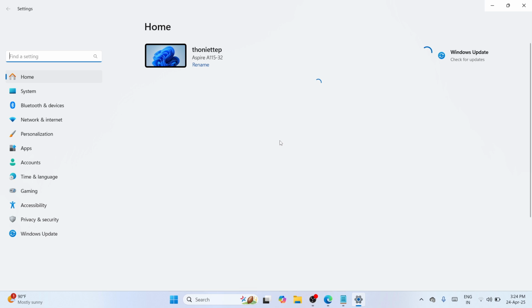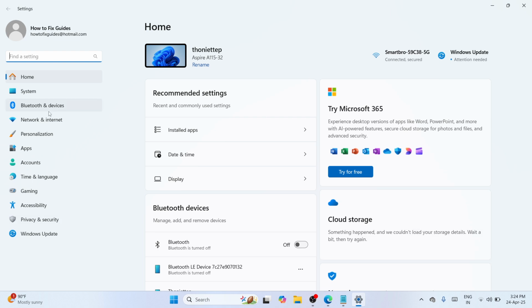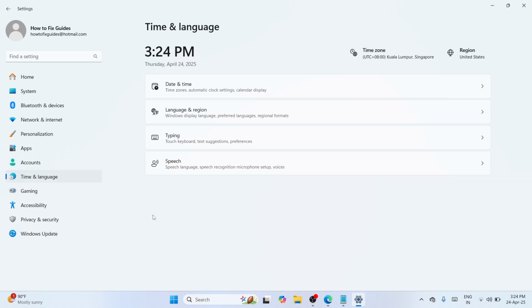Now here at the settings window, you just have to proceed at the left pane or the left side of that where you can see a list of the options, and that includes the system, Bluetooth and devices, network and internet, and personalization and more. And since we're dealing with the hiding of our clock, then we need to proceed with time and language, which is next to accounts in my case.